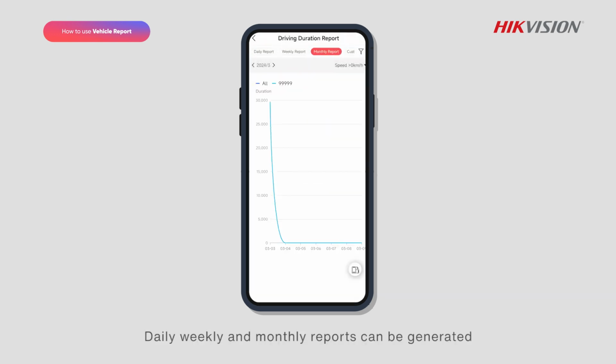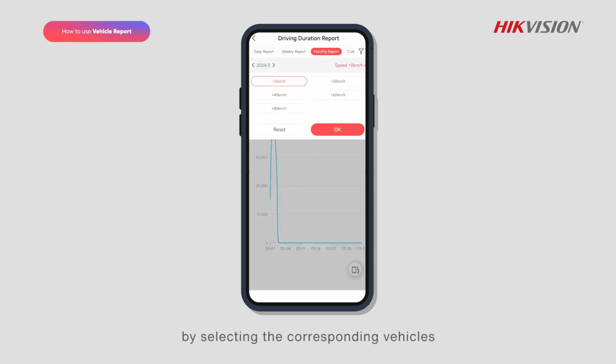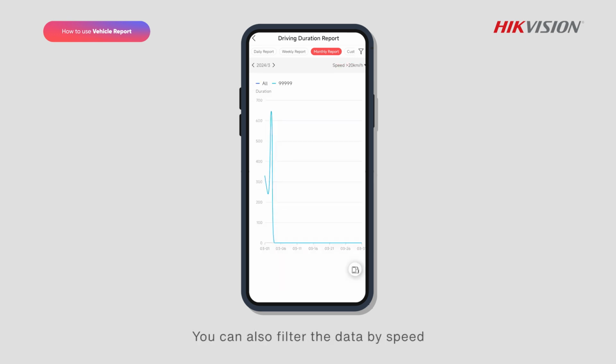Daily, weekly and monthly reports can be generated by selecting the corresponding vehicles. You can also filter the data by speed.